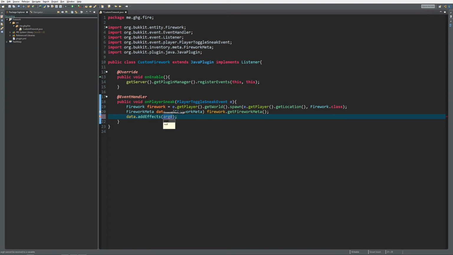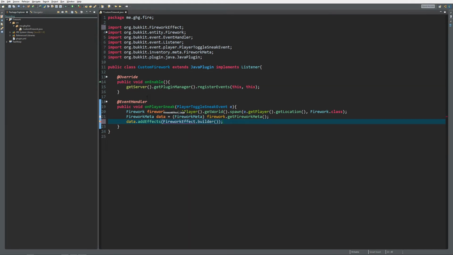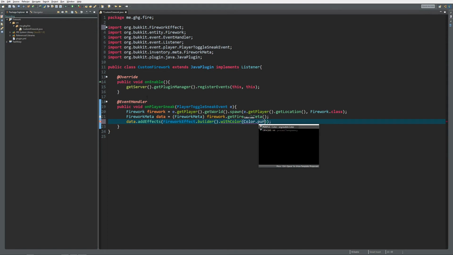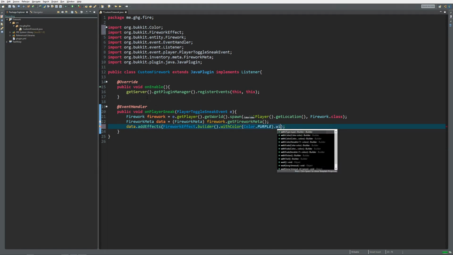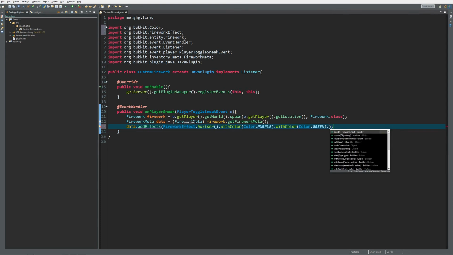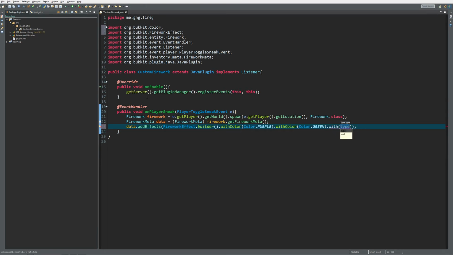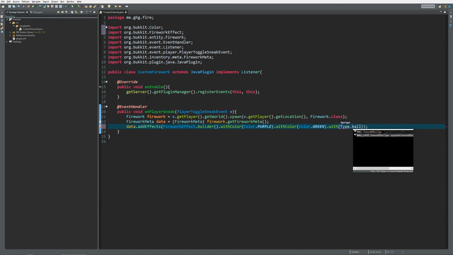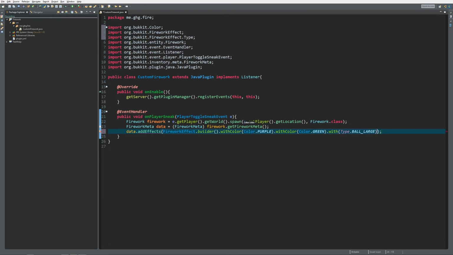So we're going to add effects to our firework. To do that, we need to have the FireworkEffect class, and we need to run the builder, so we get the firework builder back. What we can do is set withColor, Color.PURPLE, let's say. We can also do withColor again, so it will have two colors, Color.GREEN for example. What you can also set is withType, and type is going to be BALL_LARGE. And at the end, you can also say withFlicker, so that it has flicker.